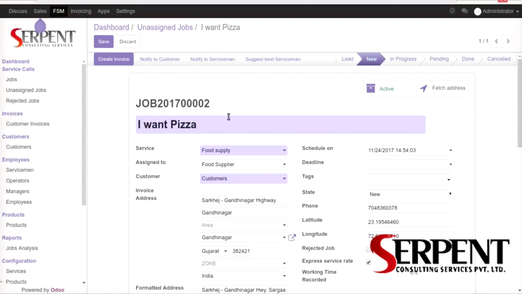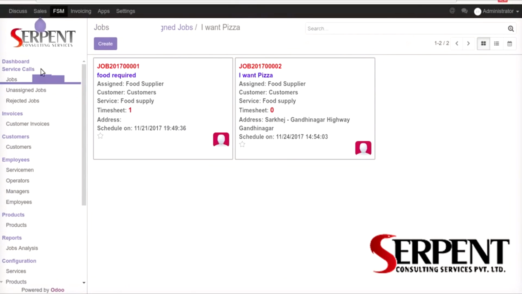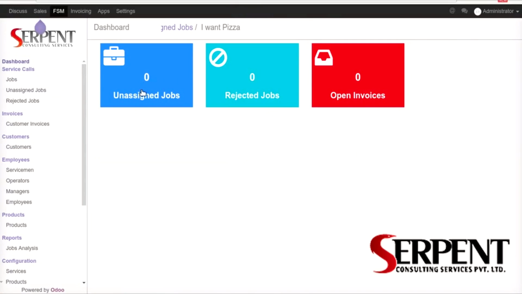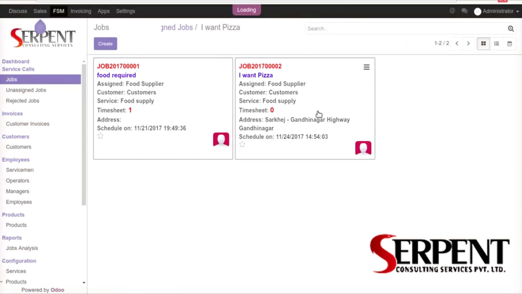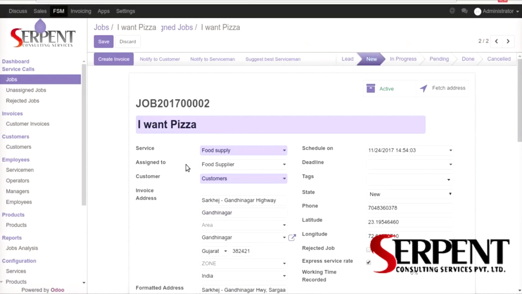And let's go through the mobile application again and log in with the service provider's login ID. As soon as you save all these details like this, go to the jobs again, you can see this, and go to the dashboard again, you can see unassigned jobs as 0 because it has been assigned to a service provider. This is that service provider. So food supply is a service provider. Let's go to the mobile application interface of the service provider.